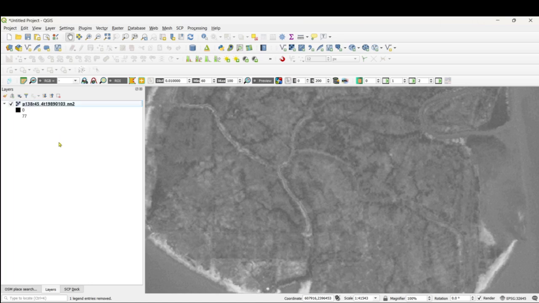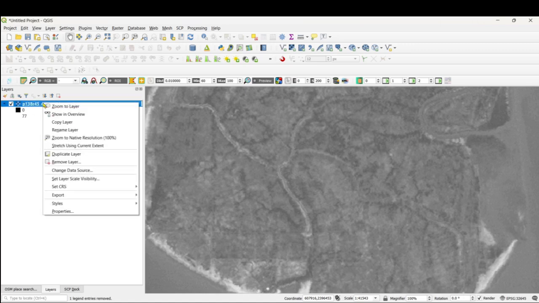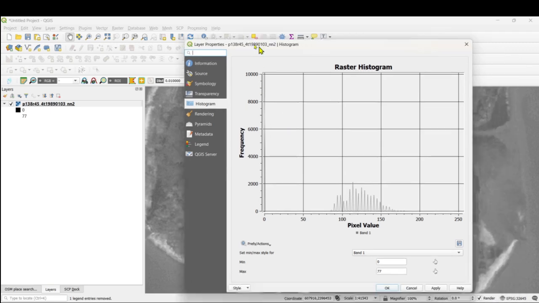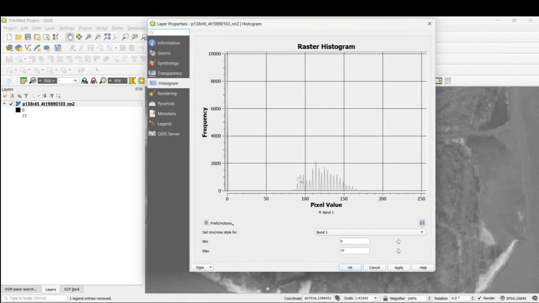First, check the given image. See here the DN value ranges, but if I want to check the histogram of this image, just select it and go to properties. See here, this is the histogram, and it has already been drawn here. The histogram shows that all the DN values, which extend from 0 to 77, are located within a narrow range. So this is the histogram of the given image.